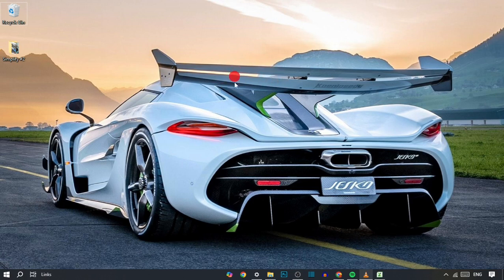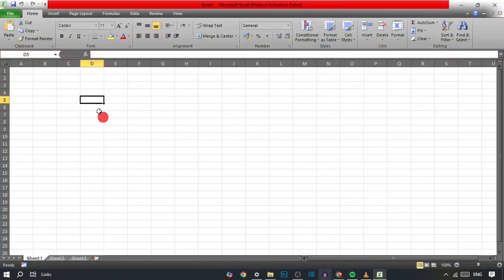So first of all, you need to open your worksheet of Microsoft Excel. Here is my worksheet. So I am going to show you how you can enter serial numbers. You just have to select the cell from where you want to type or insert your serial numbers. I am selecting this cell, and from here I want to insert serial numbers.